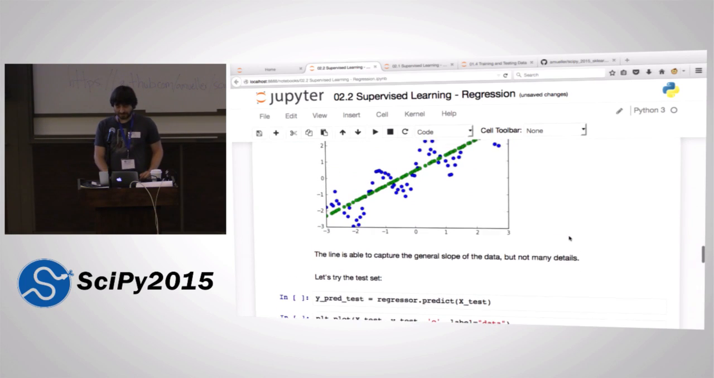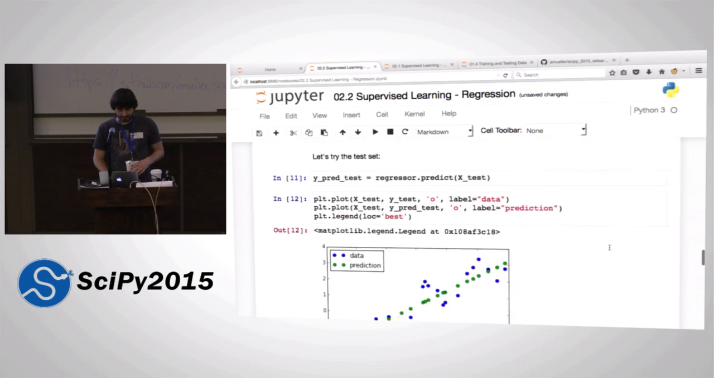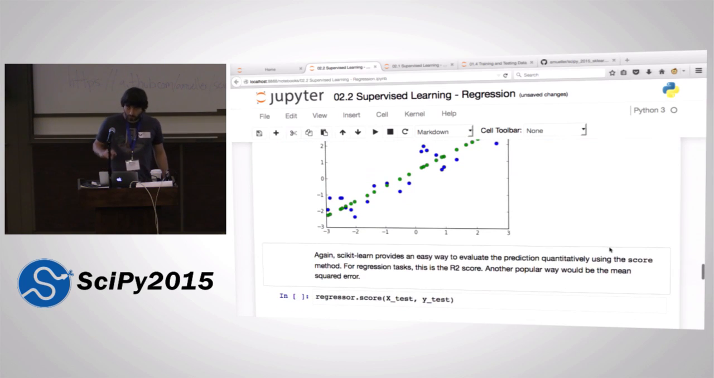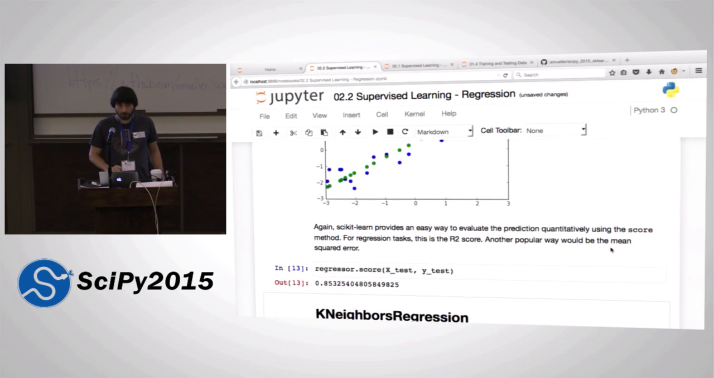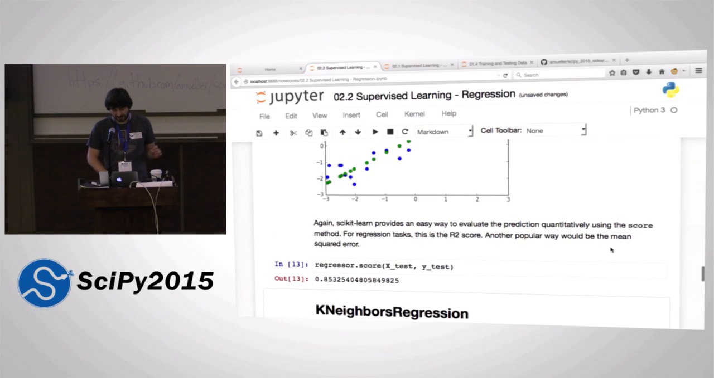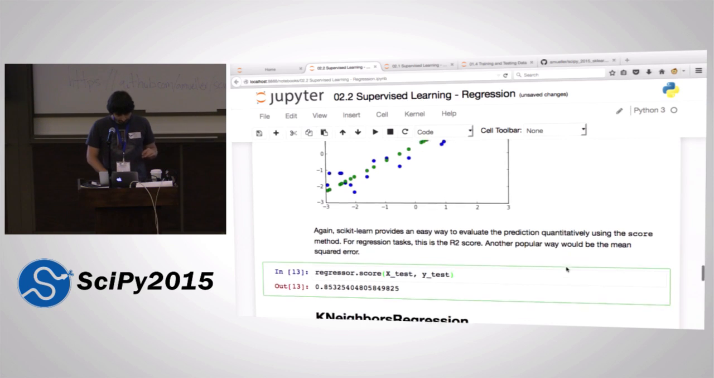Now we can also do this on the test data set. So above this was the training data set, here's the test data set. And it looks similar, it will just predict the same line. Again, we have also the score method, which will give us a more quantitative evaluation. For the regression models, this is the R-squared score. Another very popular score is the mean squared error. We're going to talk about how to use that later, but the default one is R-squared. Just keep that in mind.